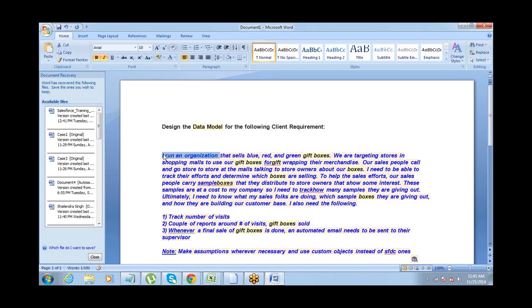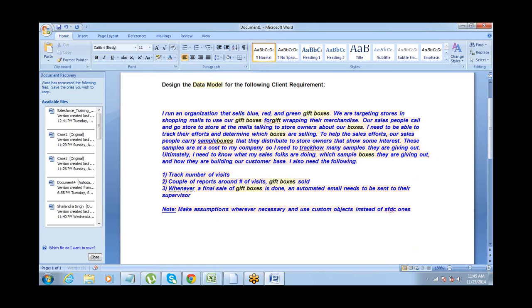It says, I run an organization that sells blue, red, and green gift boxes, right? So first thing, this is basically into products. Okay, and they have three types of products, right? So whenever you are dealing with the CRM of a product or service, you have to look into the product line or the service lines, right? So here we see that they are selling three types of product.